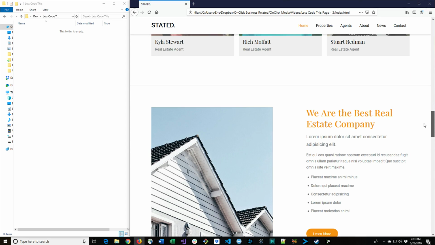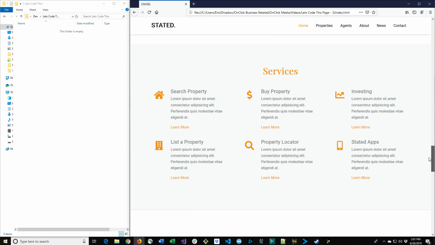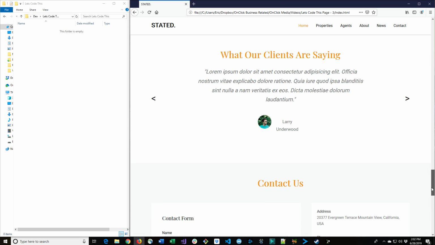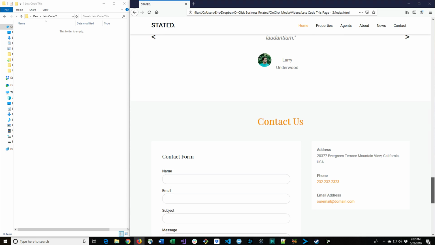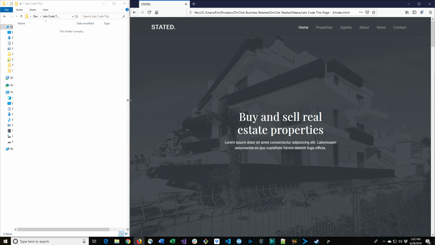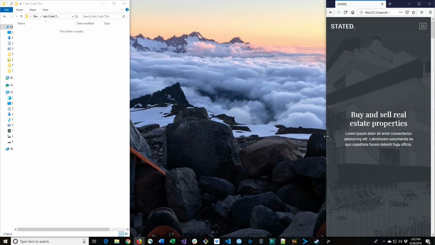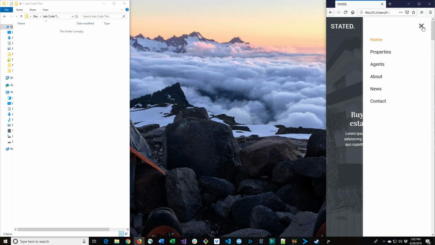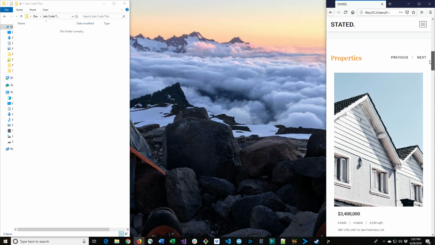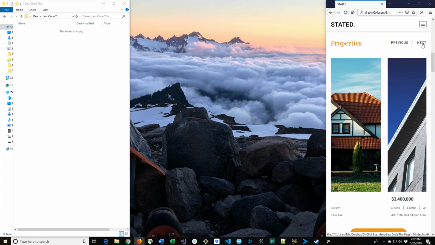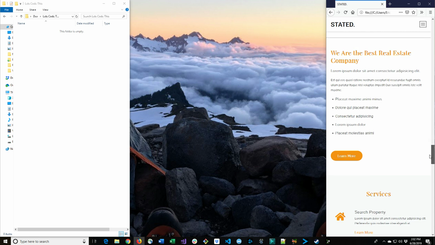We've got a list of potential real estate agents, some marketing material, services, another slider for client testimonials, contact us, and a nice footer. Also, the page is fully responsive, so if I pull this over a bit and we take it down to about the size of an iPhone, we get this hamburger menu that, when clicked, gives us our flyout menu with our navigation links. And then if we go down to the sliders, they also collapse down to one at a time rather than four at a time. And then everything else collapses down quite nicely.